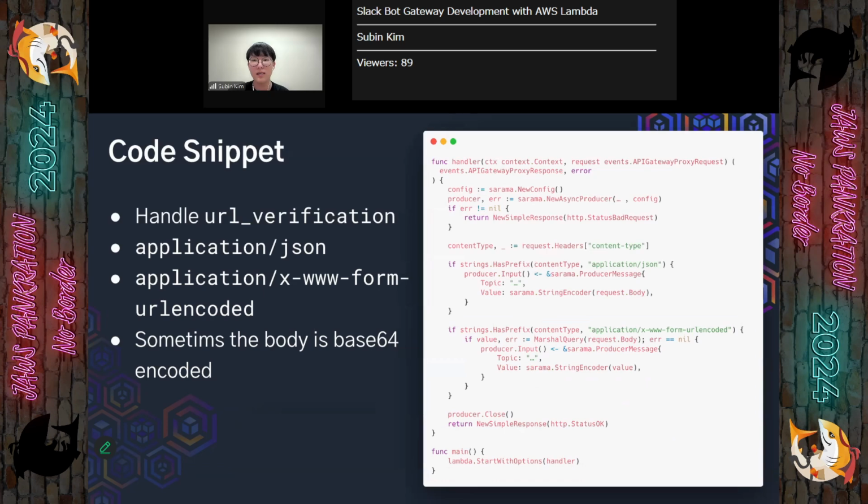On the right side, there is an example of what I actually implemented using the Go language. The first thing we need is some logic to handle the URL verification request separately. When Slack initially registers a webhook endpoint, it has a process to verify that the webhook requests are authenticated and proceed properly using the Slack app signing secret. This should be handled at the Lambda level.